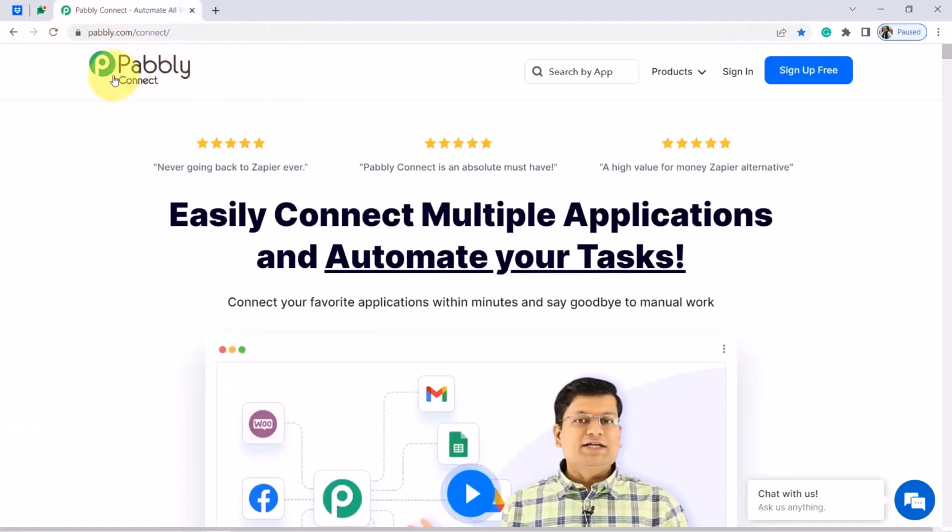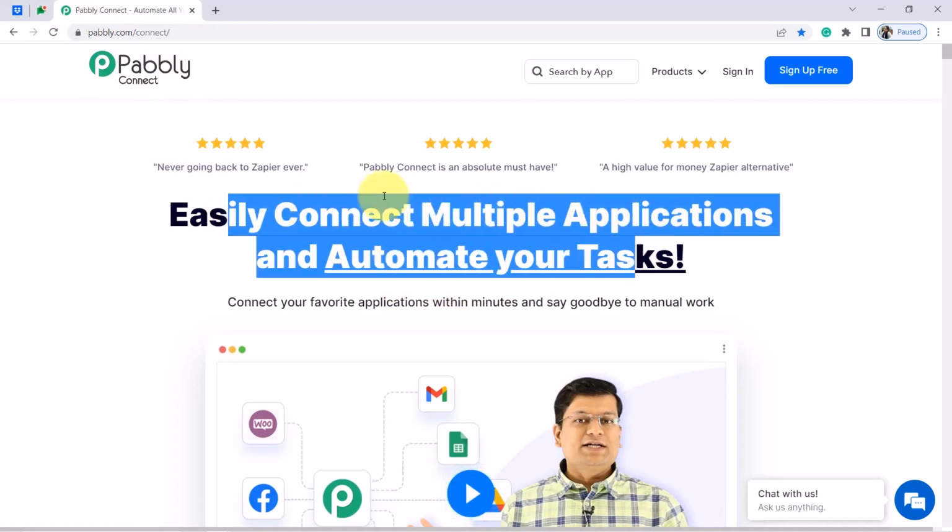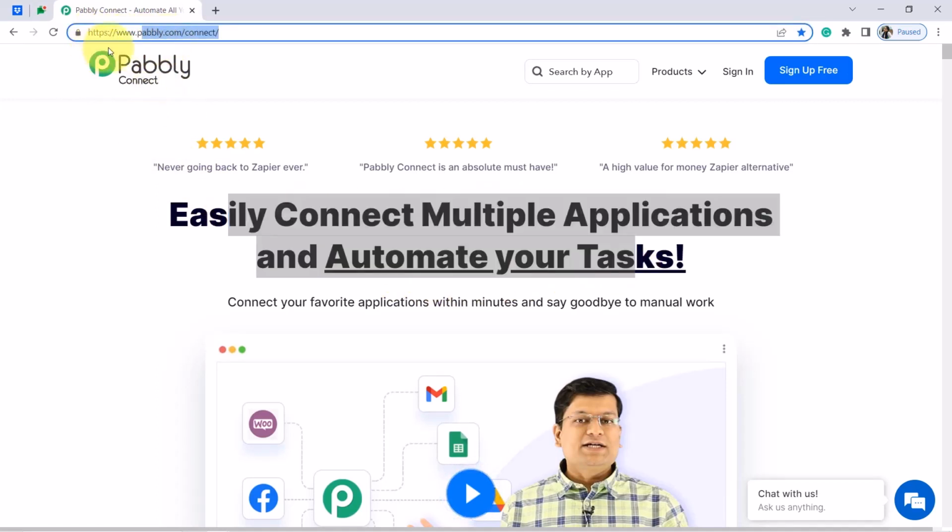that with Pabbly Connect. It is an amazing integration and automation software via which you can easily connect multiple applications and automate your tasks. You can also reach here by typing pabbly.com/connect, and I will also attach this link in my description box for your reference.